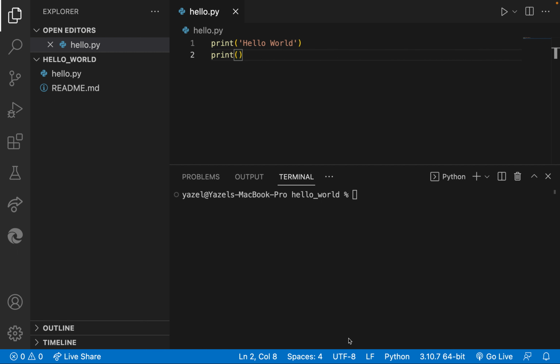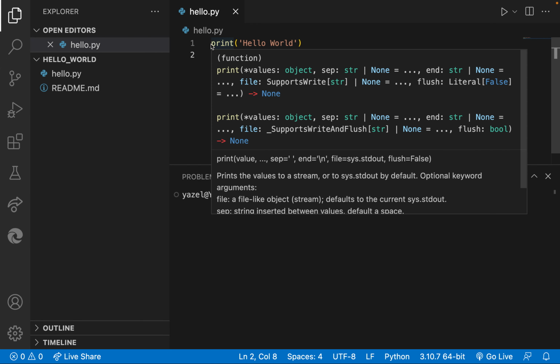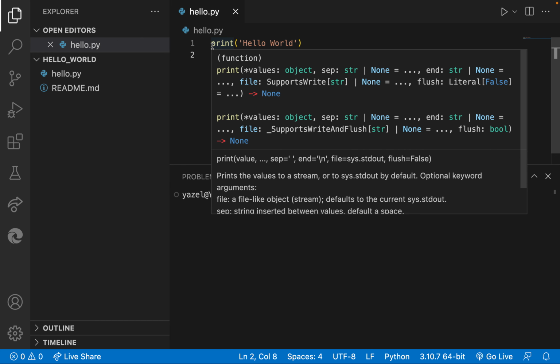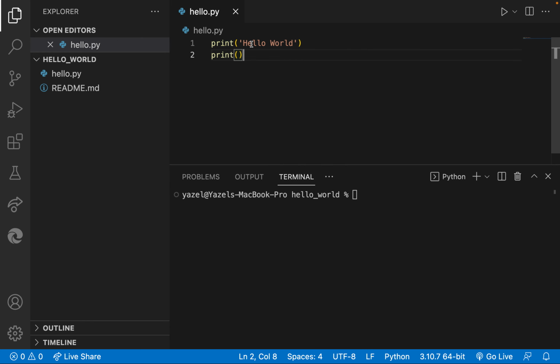Visual Studio Code. Here you can see my program hello.py, which is the extension for Python, and you can see two lines. In this line, we're going to use the print function that receives this string hello world, and we're gonna print this into the terminal.